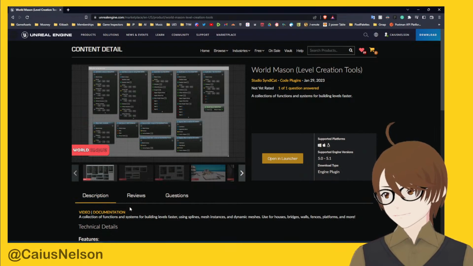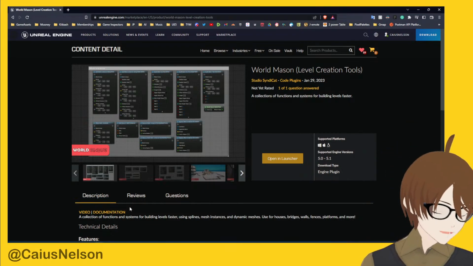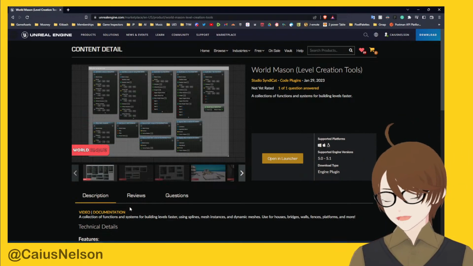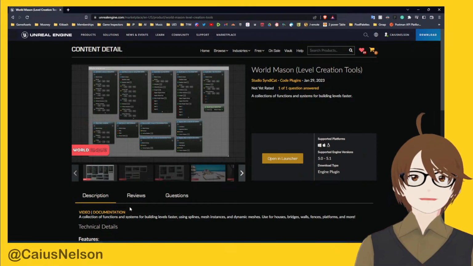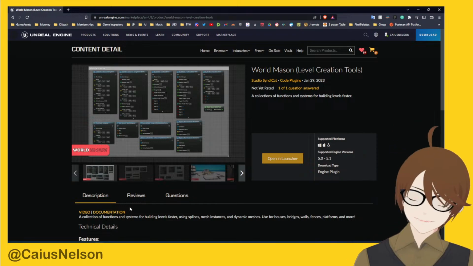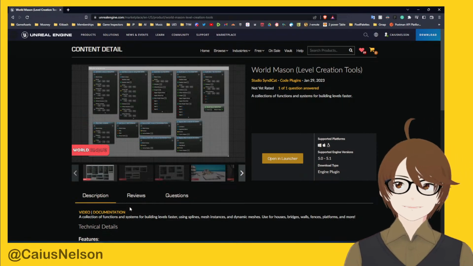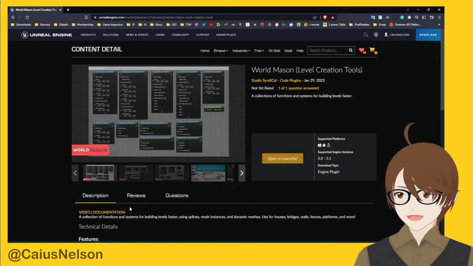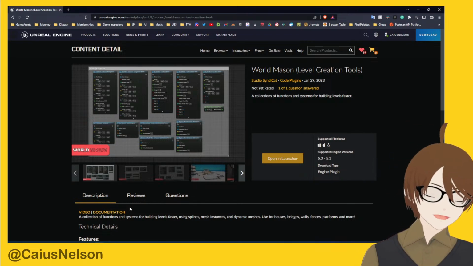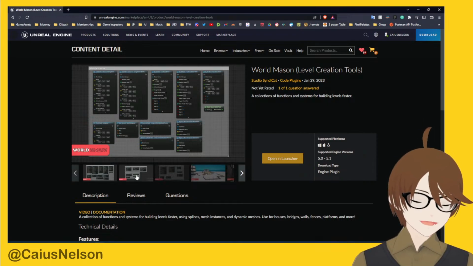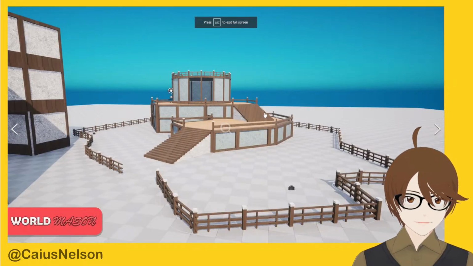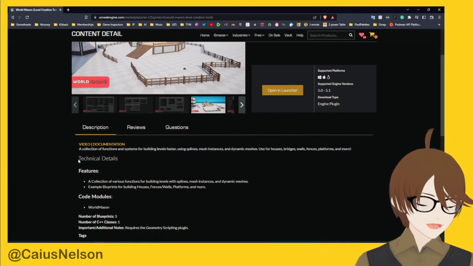What World Mason essentially is, it's a bunch of functions that are ways of populating meshes inside an actor in ways that save you time having to manually place them, and provide an easy way to create things like walls or buildings or fences or stairs, where instead of needing to manually create a new blueprint every time, you could just use a few functions to speed that process along, and then create all sorts of different structures. We got some demo structures here.